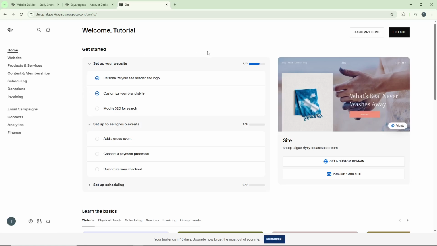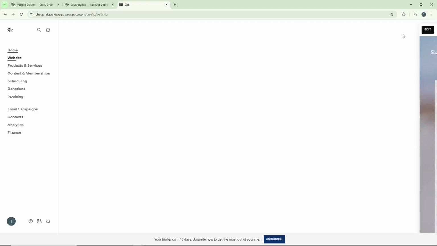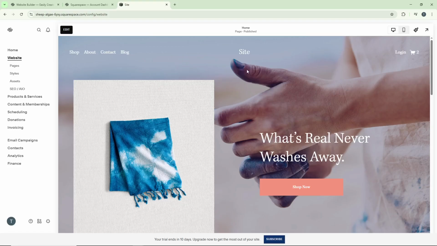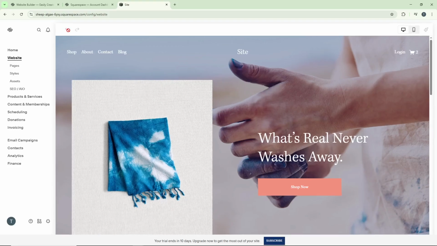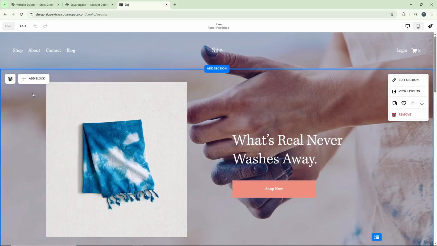Now look to the upper right corner of your screen and click on Edit Site. This opens up the visual editor for your website. You'll see an edit button appear, so go ahead and click that as well. This puts you into editing mode where you can make changes directly to your site's layout and design.